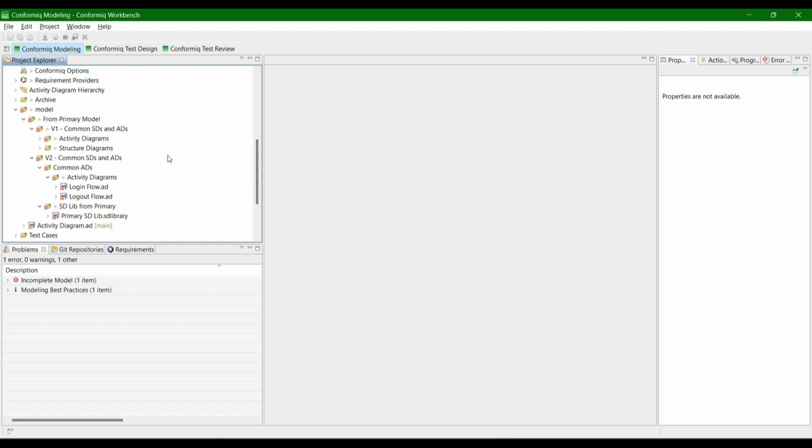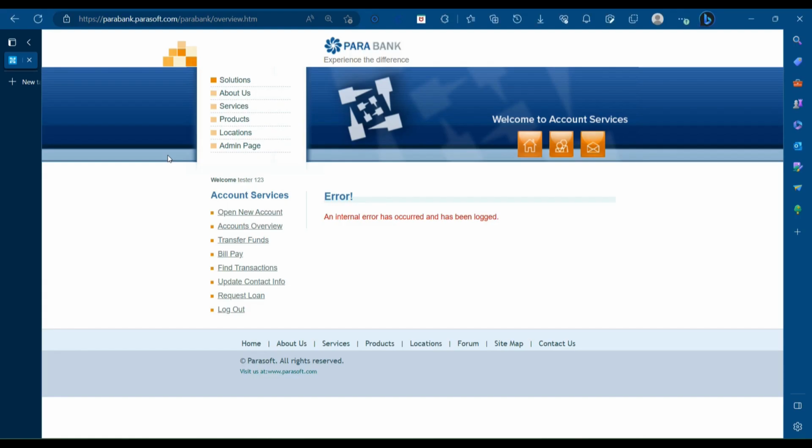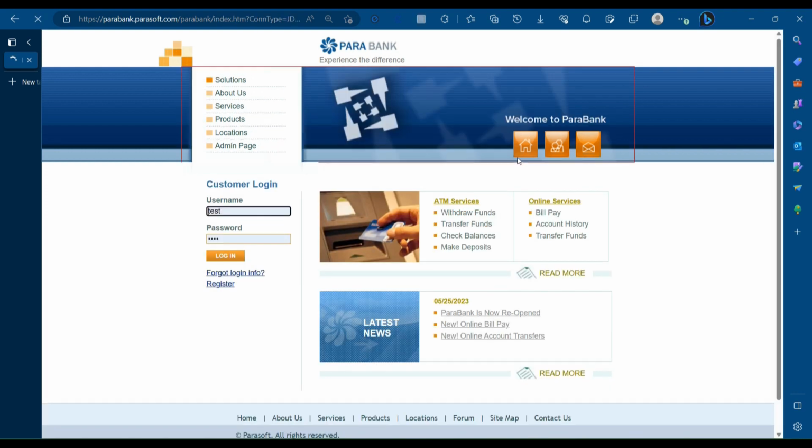But then the argument comes: how do I handle the common functions, both the structure diagram and the activity diagram, which are common? If I create a copy of, in this case, the login flow and the structure diagram for the welcome screen, this screen, and if there is a change, I'll have to duplicate that effort into multiple places, which is not a very good idea from the maintenance perspective.